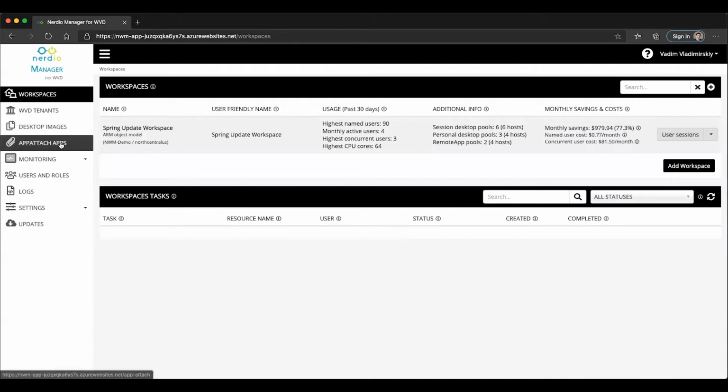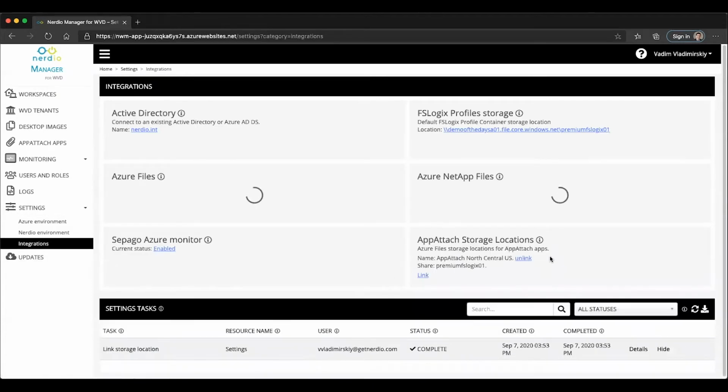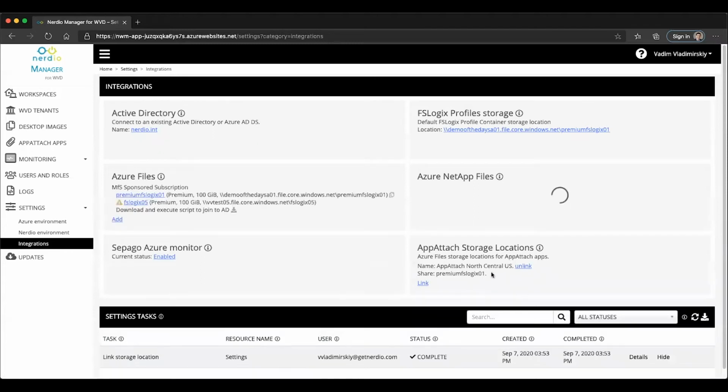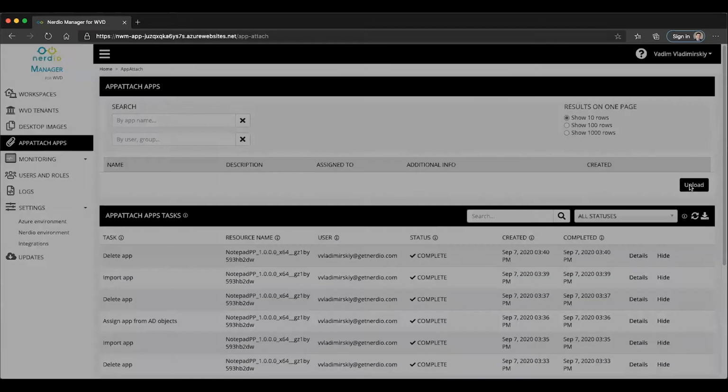So you will notice there is a new menu option in the navigation called app attach apps. If we click on it, you will see that I currently have no apps that have been added. Although, as you'll recall, under settings and integrations, we've added a new app attach storage location, which is this particular Azure Files share. So let's go back into app attach apps. We're going to click on upload.